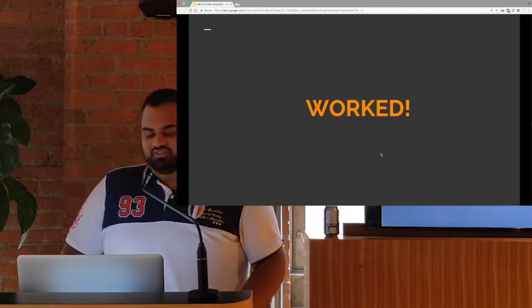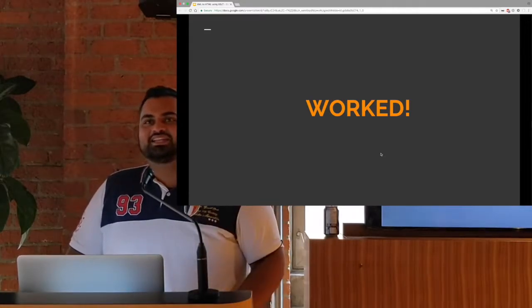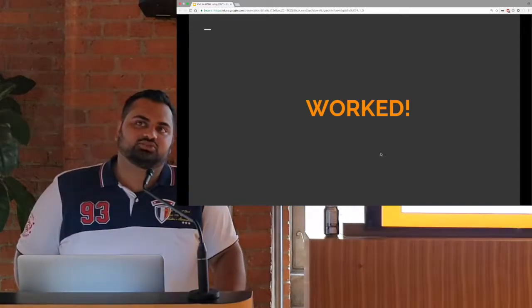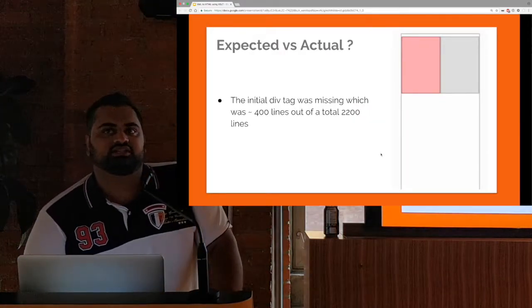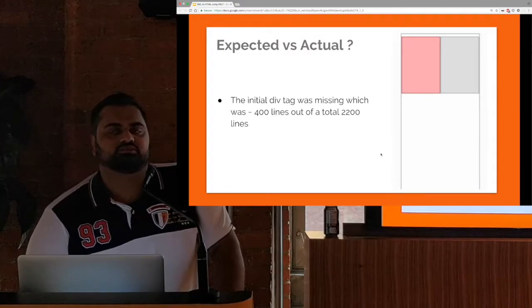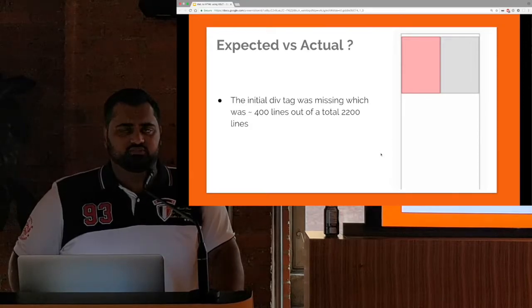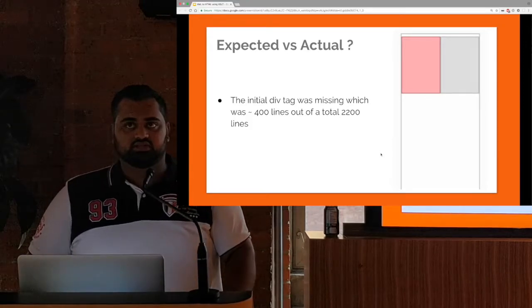Now, after the initial excitement wore off, I did a diff between the actual and expected output. There was a difference of 400 lines. The initial diff tag was missing, which contained highlights of a drug label of the medicine I was transforming.